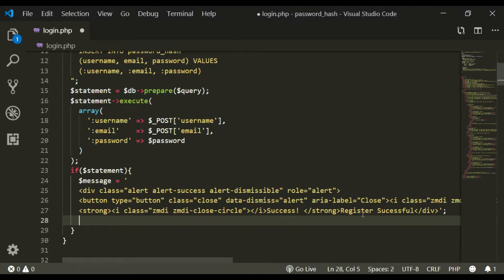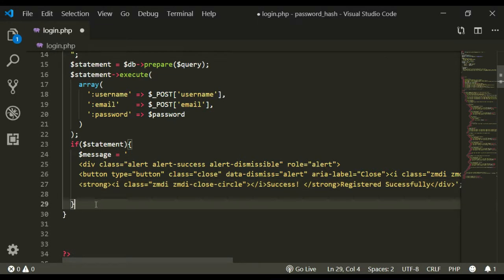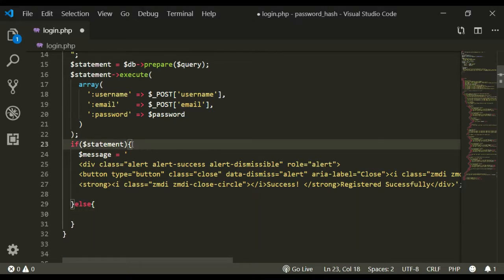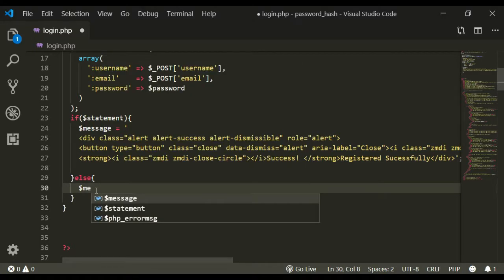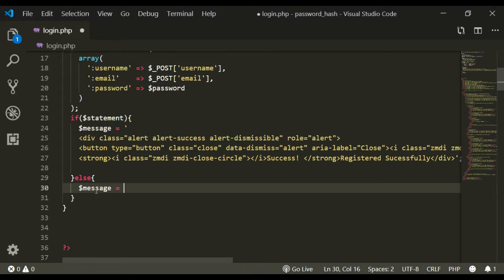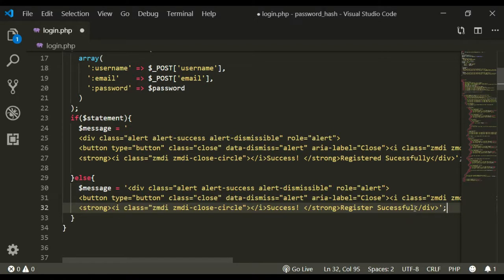Then the next is going to be an error message. That's the else block of code, and the else block is going to execute if the data wasn't inserted inside the database. If the data didn't insert successfully, it's going to output an error message to the user telling the user that it was unable to insert data into the database.